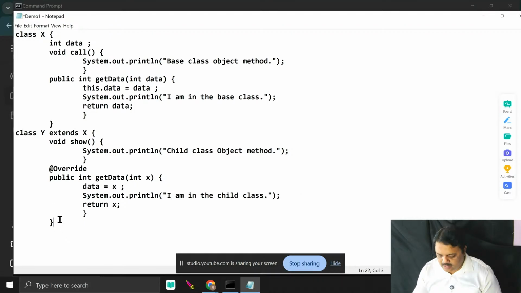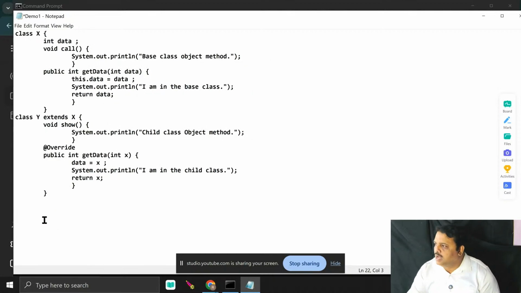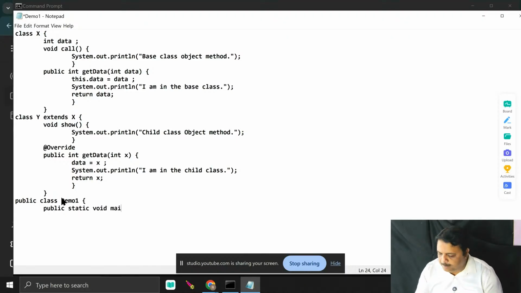What is my next job? I just move to the next part. I write here the public class, and the class name is Demo1. Inside it I give public static void main, and I pass String args. I just enter into the main.